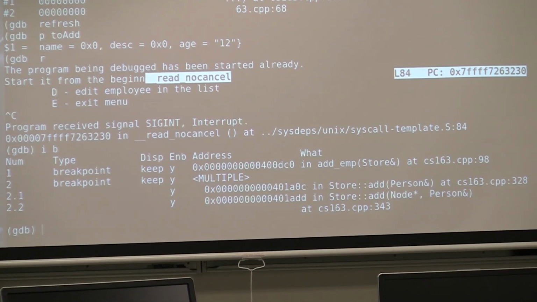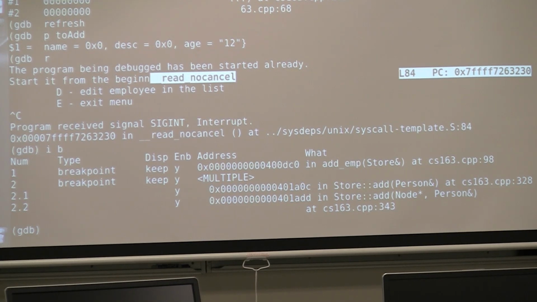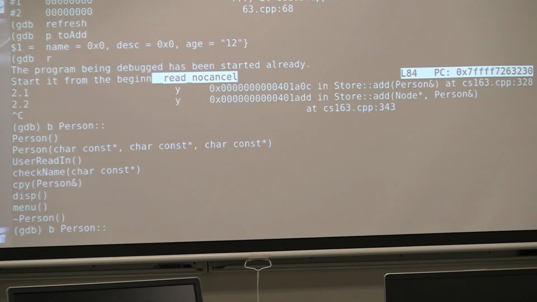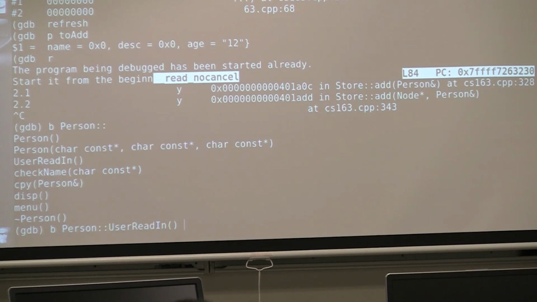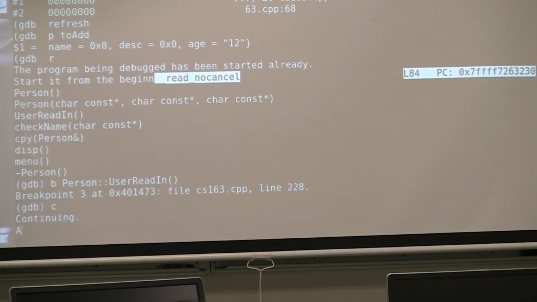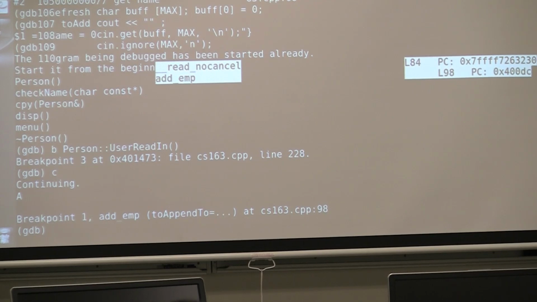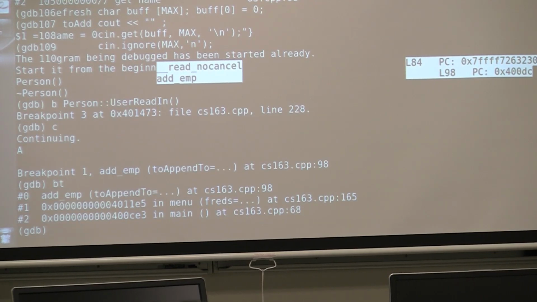We want to break on the person function, right? So break person, and we can look at all the person functions we have, right? We have user input, user read in. Cool. And then let's go ahead and continue. We're going to hit A for add, and we hit our add employee. Right? Oh, and it looks all messy. So what do we do to fix the messy look?